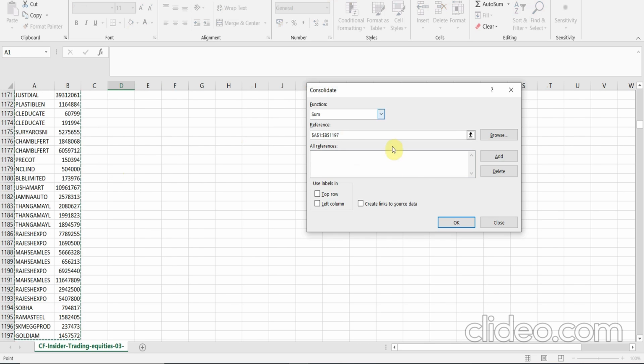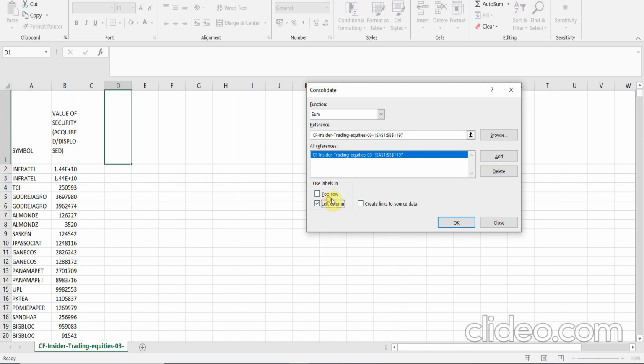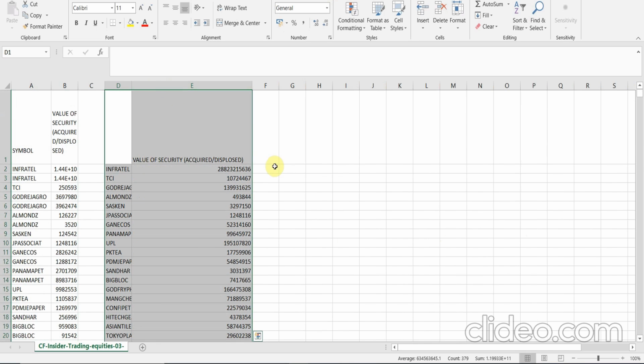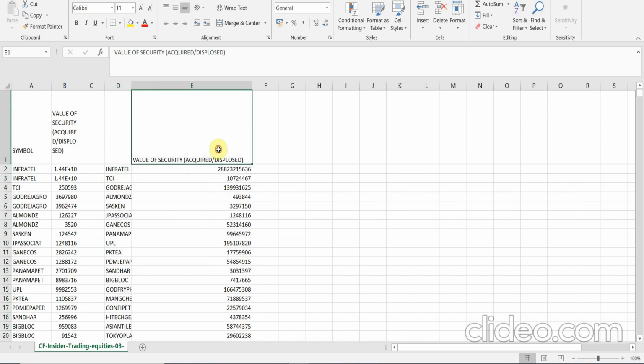I'll add it. I want the top row and left column. Yeah. If you guys want to know what the consolidate tool does for me, it just adds up all the value of securities for a particular company. So I can see only one single row for any particular company. Now I want the filters again.